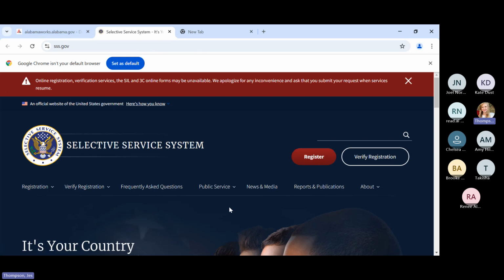If you have a participant that says that they are already registered, you can come back to this page and select verify registration. Verifying the registration, it'll print out an acknowledgement letter and it'll have their registration number, their name, and their identifying information.